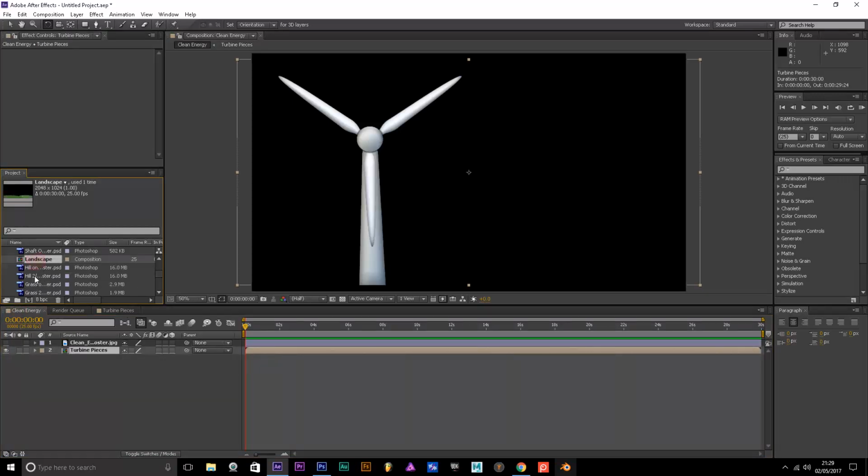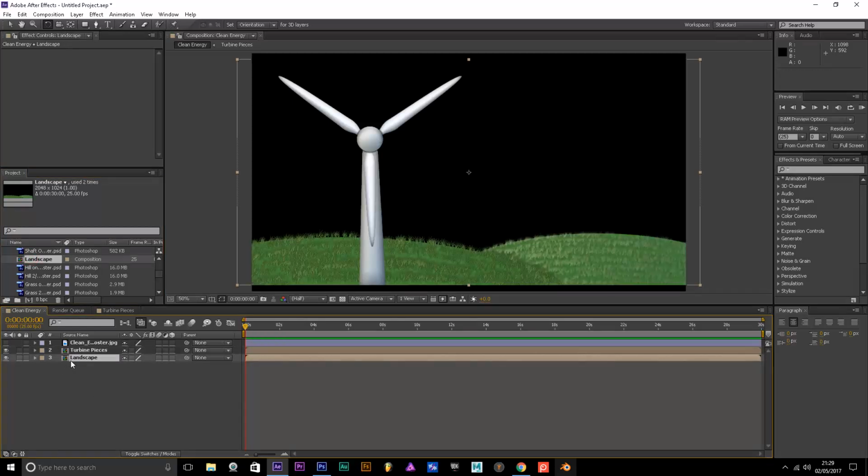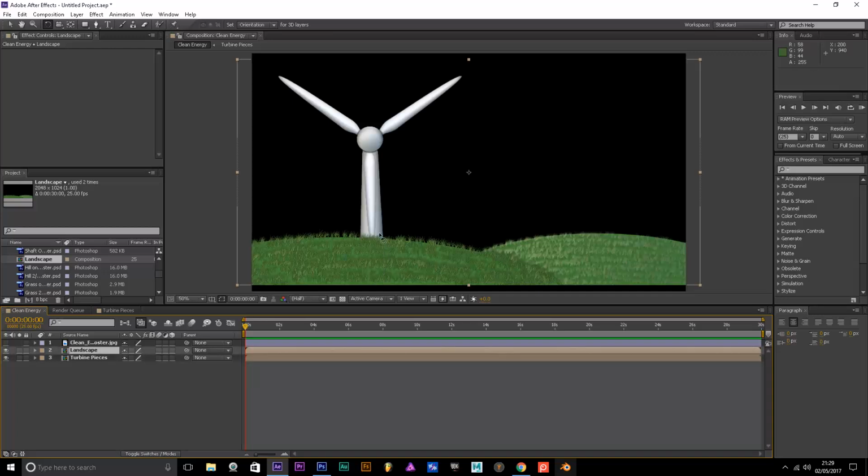So that's good news. Now what I'm going to do is go on my landscape and bring that in. As you can see, my landscape is now present. Good thing about having these compositions is I can scale the actual composition itself, so I can put it to my certain likings. For example, I can put it on top, but it doesn't look right to me.